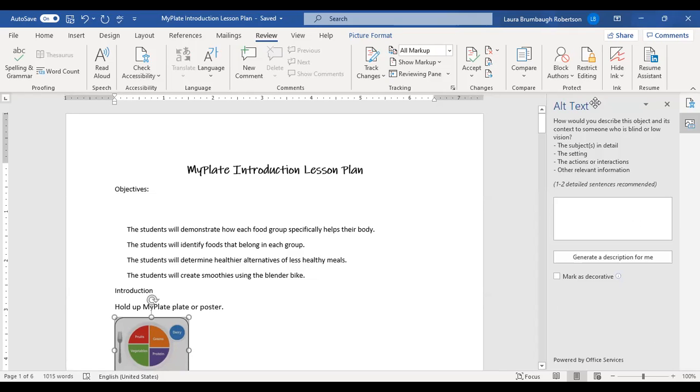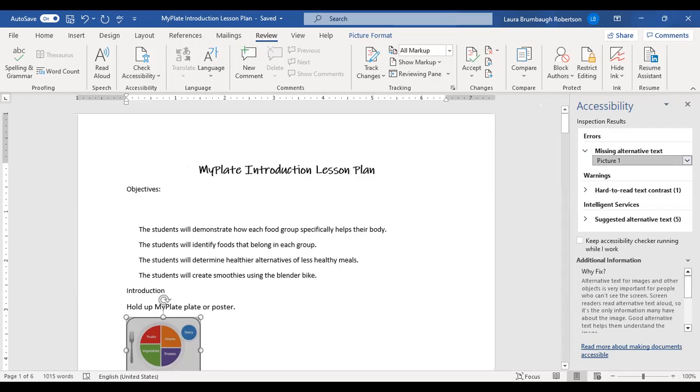So you would click on that tab and you will get an alternative text box that you can then add your alternative text to. Once you have entered the description, you would click on this X and then it will disappear from your list because it's been resolved. And then you would just go through.